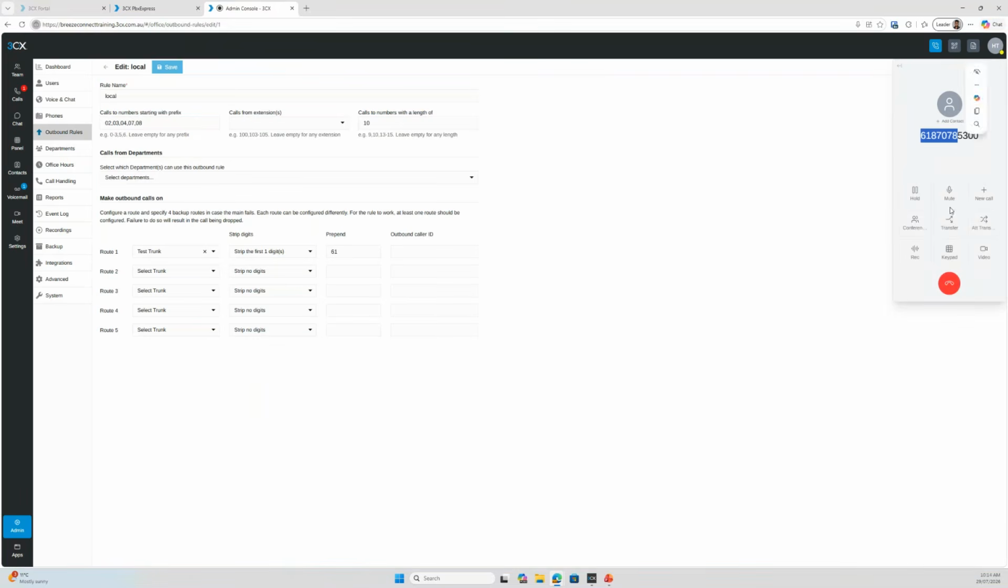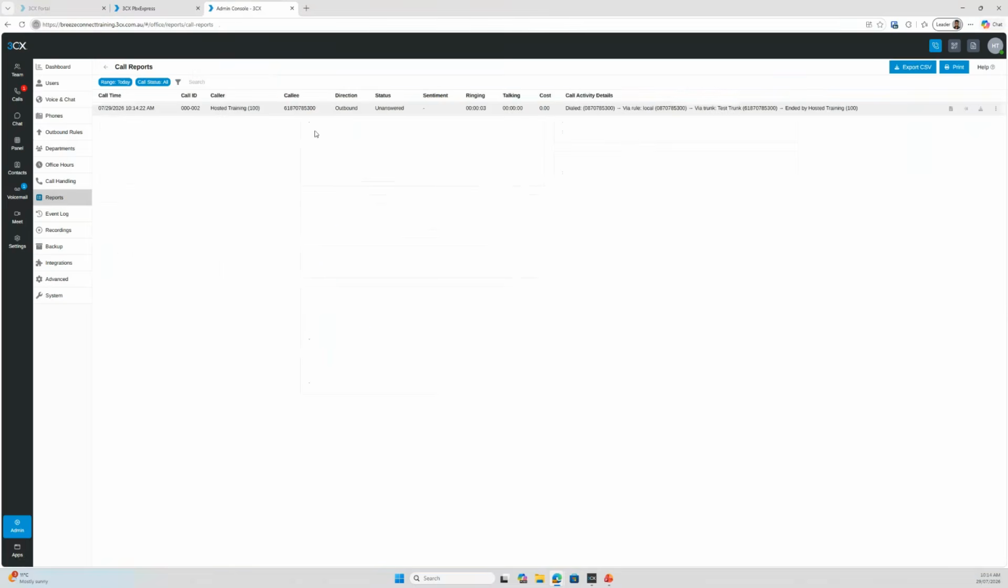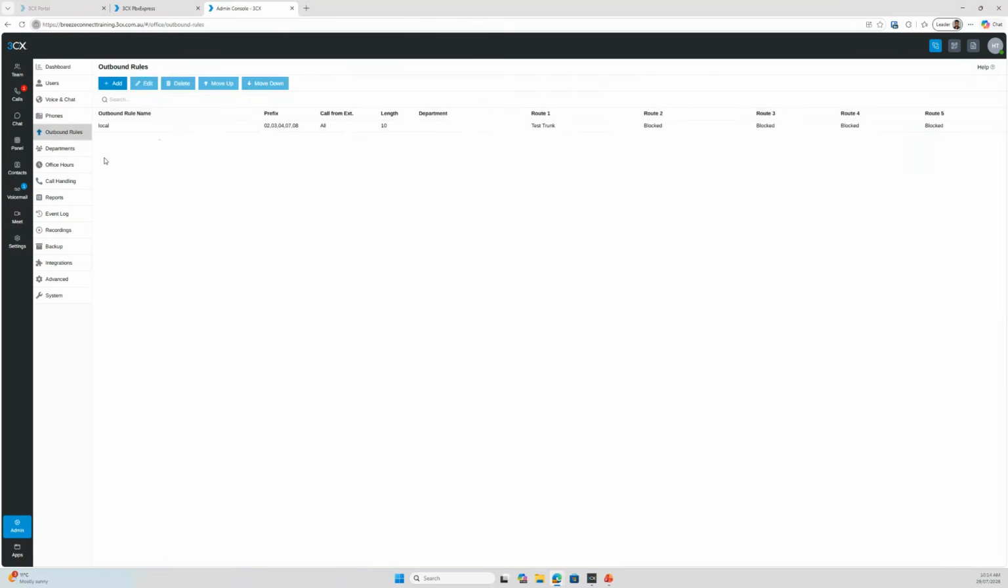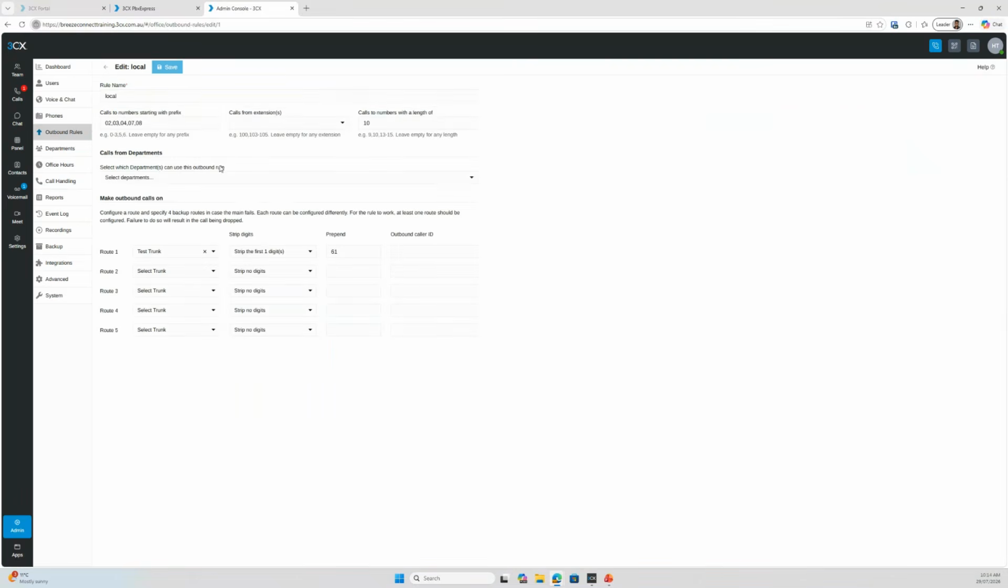You can see it automatically added the 61 in the front. So if I go to call log, the number that we dialed was 08, but since it passed through the rule, it automatically stripped the 0 and added the 61 in the front. This will also make things easy.